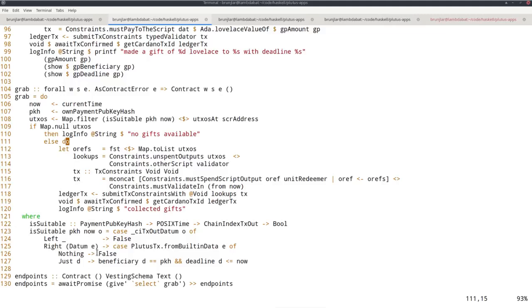Actually, in the real world, depending on the setup and the situation, there may be too many UTXOs for me to use them all as inputs to a single transaction, because transactions can only be of a limited size. So to keep it simple, I forget about this case, so I assume that there won't be that many gifts lying around for me, waiting for me to be grabbed.